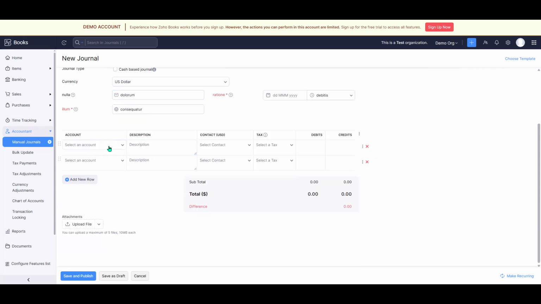If needed, add a short description to each line to clarify the purpose of that specific debit or credit. Take a moment to double-check account selections and amounts. Accuracy here ensures your reports stay reliable.